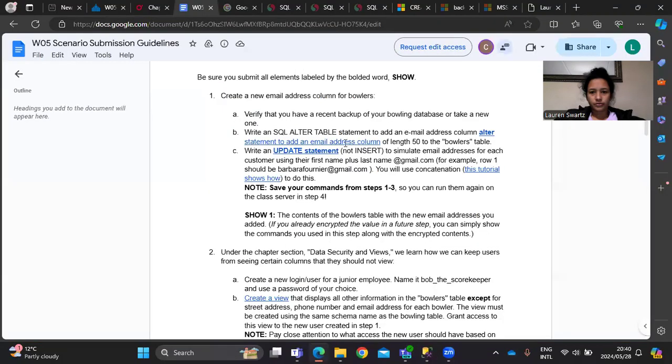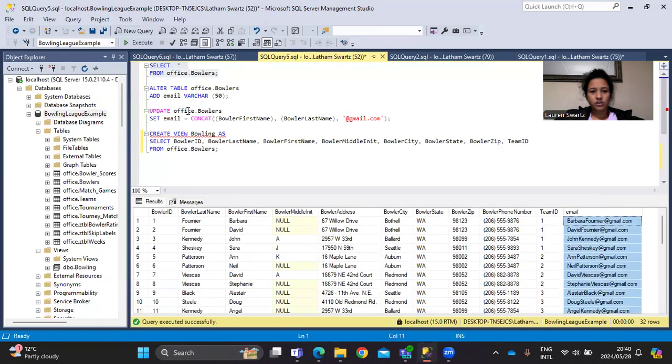and then we want to write an update statement to simulate the email addresses for each customer using their first name plus last name and the gmail.com. So we need to concatenate the two. So this is what I've done. I've done the update statement on the bowlers table, and this was on the email column. I've done a concat statement, which I've added the bowler's first name, last name, and the @gmail.com. So when we run that, it should then display on the email section under that format.